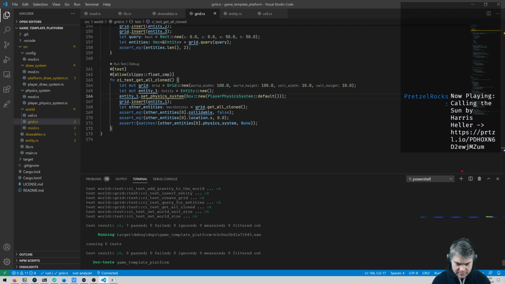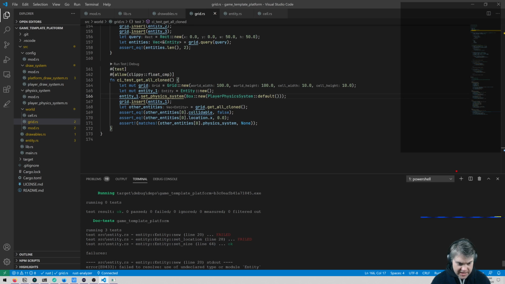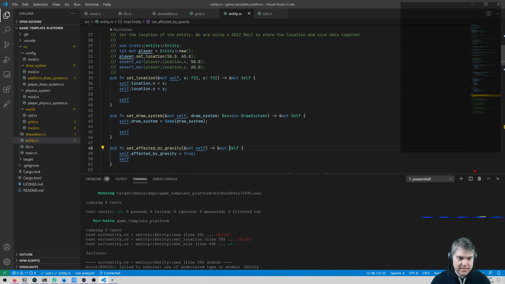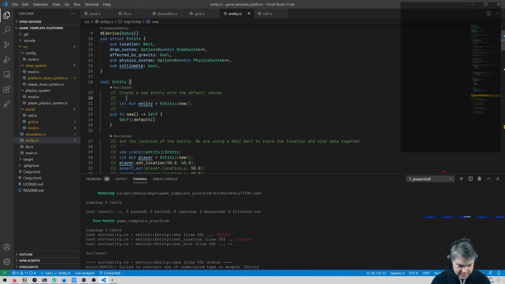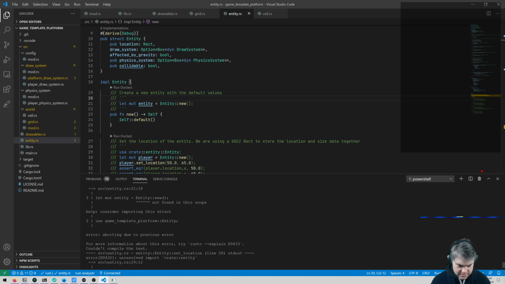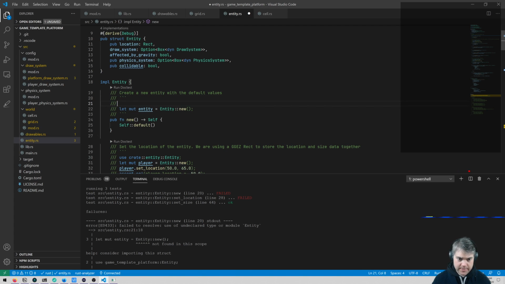All right, we have some failed tests though. In the doc test. Okay, so in entity, line 20. Failed. Failed to resolve: use of undeclared type or module entity. Okay, I was really hoping... Wait, no. Okay, we need to set this up. So use crate entity.